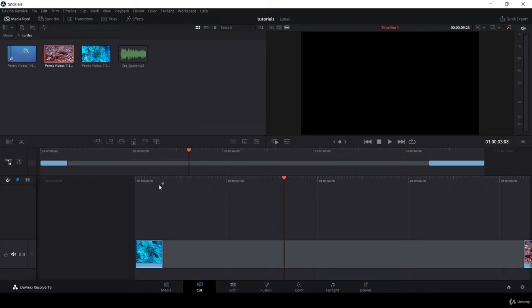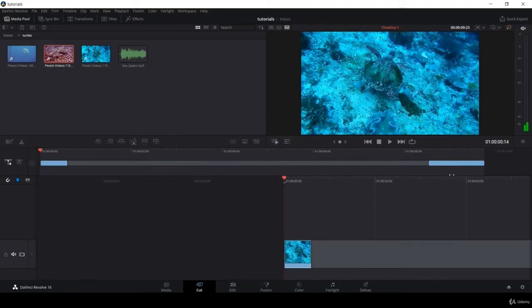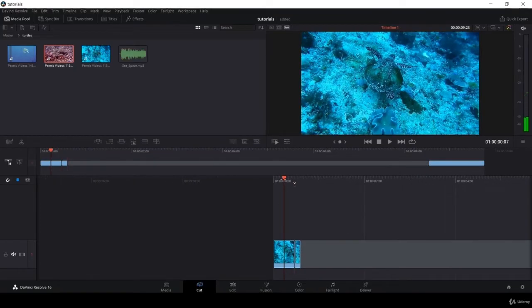You can cut a clip by hitting the cut button here, scissor button. You can also select the scissor by right clicking here and selecting the scissor. So you can move it, right click and hit the scissor to cut the clip.